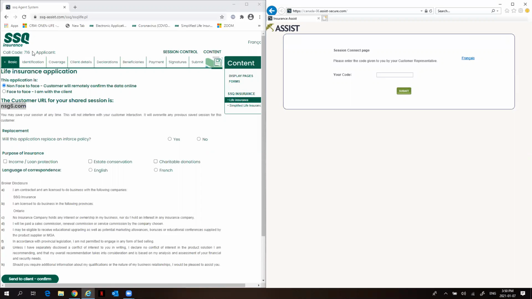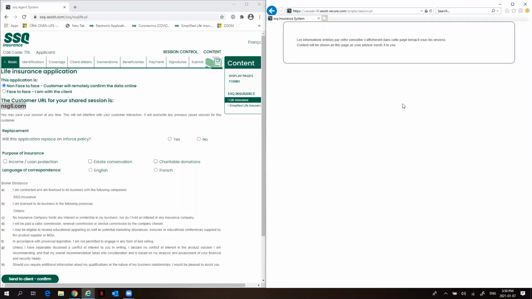In this example, the call code will be 716. We will tell the client, please enter 716 into your shared session. They will go ahead, enter that number, and then now they will be ready to receive that information for them to agree to. Now we can continue with the electronic application.